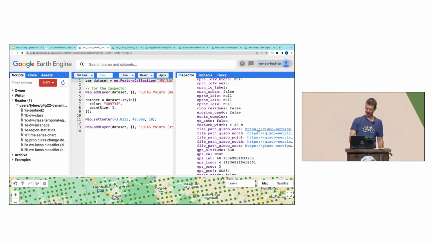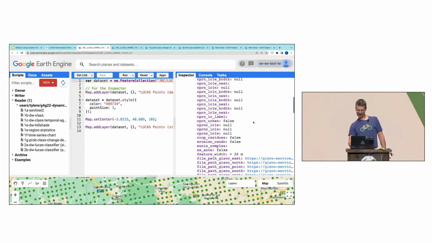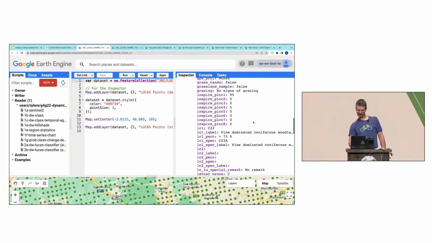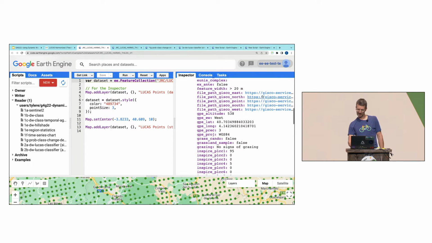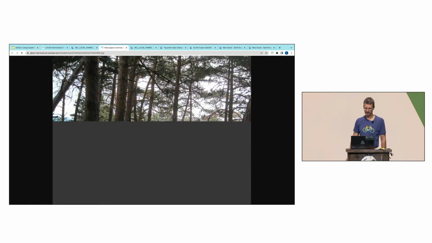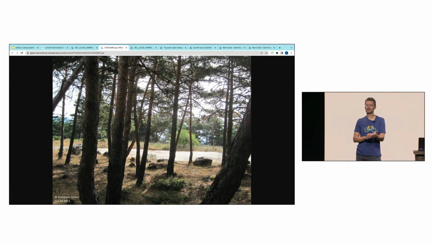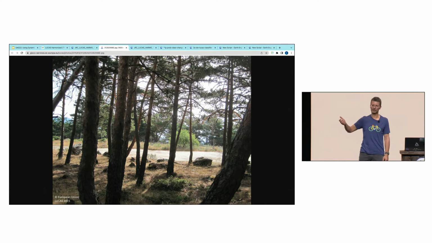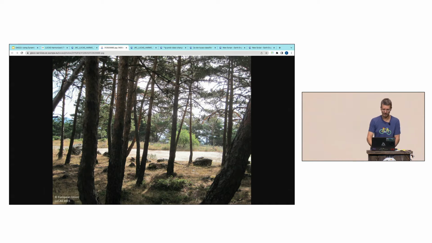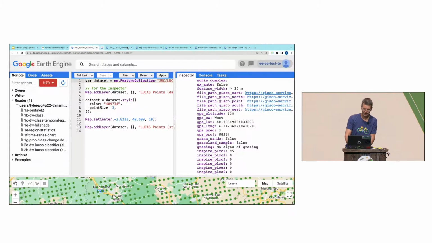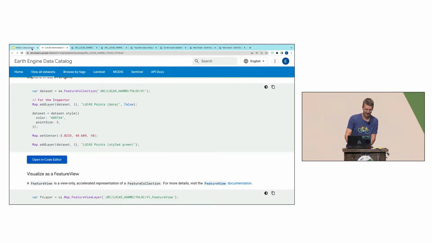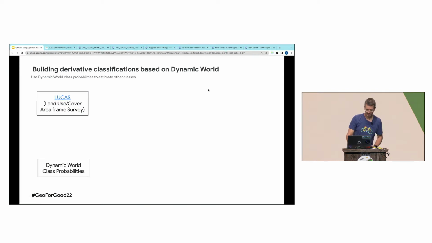This point is classified, if we look onto the land cover class, as pine-dominated coniferous woodland. And at that point, there's all these pictures. So it's just an incredibly rich field survey data set that you can extract information out for land cover classification and land use classification. All right, and we're going to make use of that in this hour. So that's Lucas. That's dynamic world.